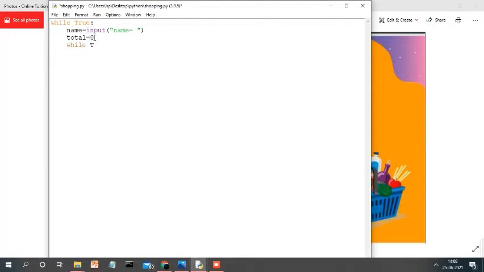Now while True, cost is equals to float, input, cost is equals to this. So I'm taking one more input from the user and I will convert it into float. Float means I will convert it into decimal value. Now qty, I am taking one more input from the user for the quantity. Qty is the short form of quantity.